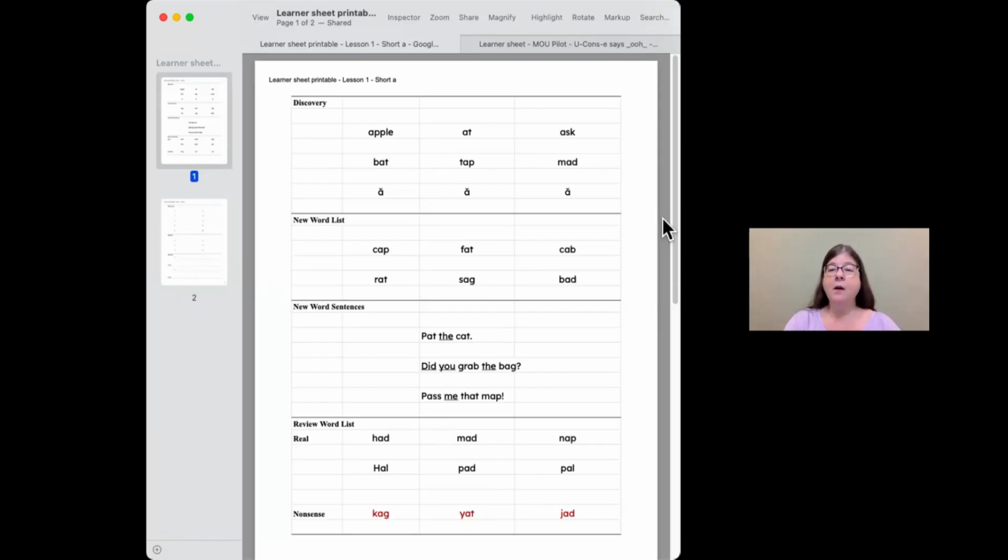After we learn a new skill, we practice it by reading words and sentences. The first thing that we read is the new word list. Here's the new word list right here. In the new word list, which is 4 to 9 words, every word has the new sound. All the other sounds in the words are sounds that we've learned before, so you should be able to read all of them. First you read them, then you reread them.